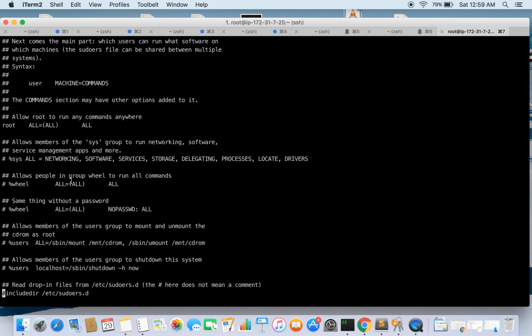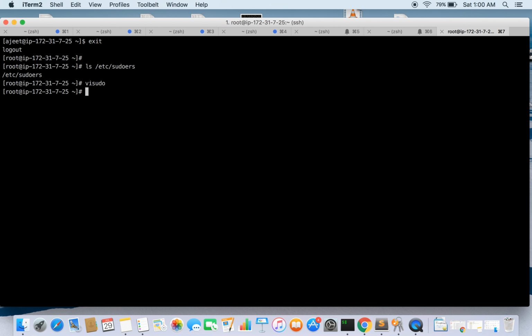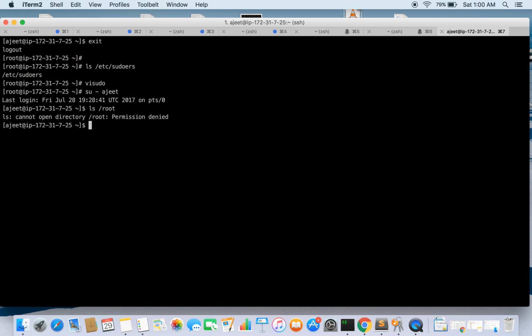So as you can see, there is an entry for the wheel group, but it is commented. It is saying allow people in the group wheel to run all commands. So if we uncomment this one and try to run the command which we were trying to run, sudo ls /root. Now let's change the user and try to access the root directory.